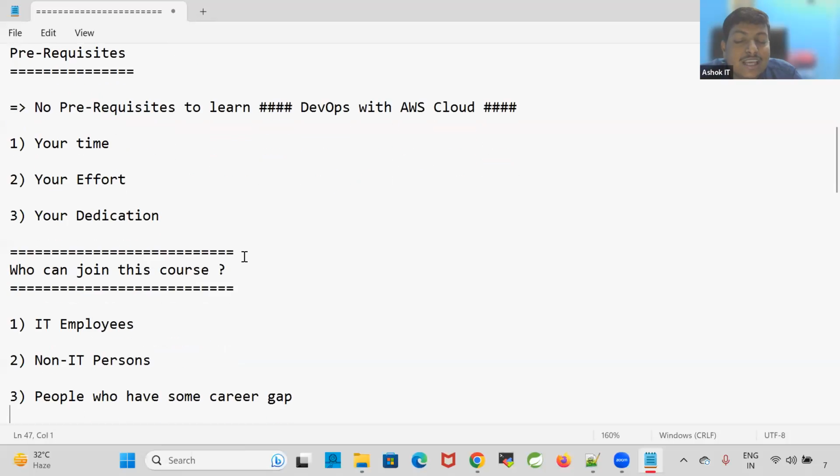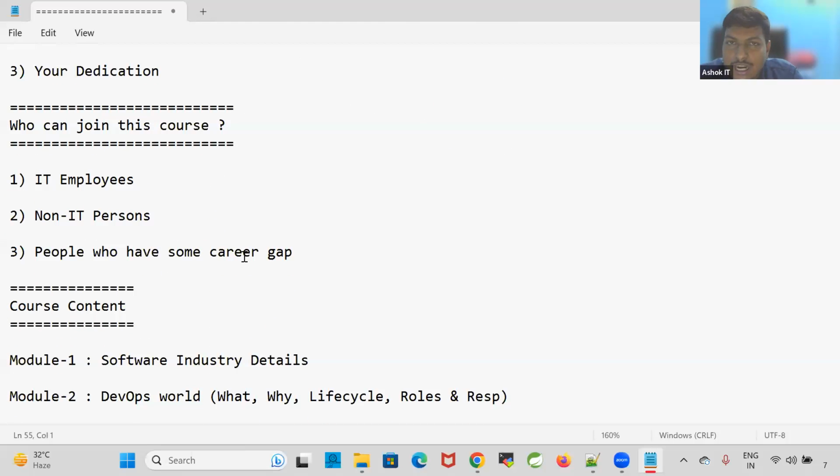Good. And who is eligible for joining this course? If you are an IT employee, you can join. If you are a non-IT employee, still you can join because coding is not there here.